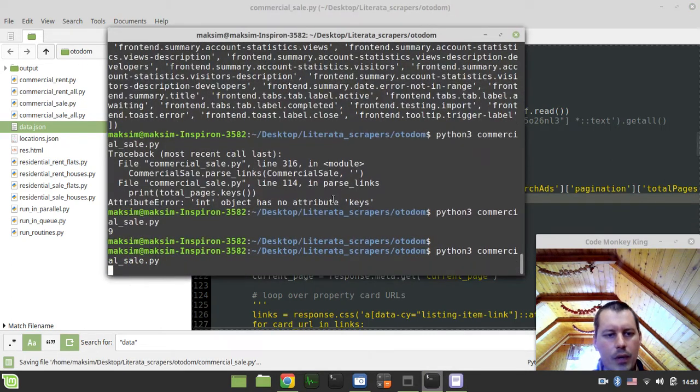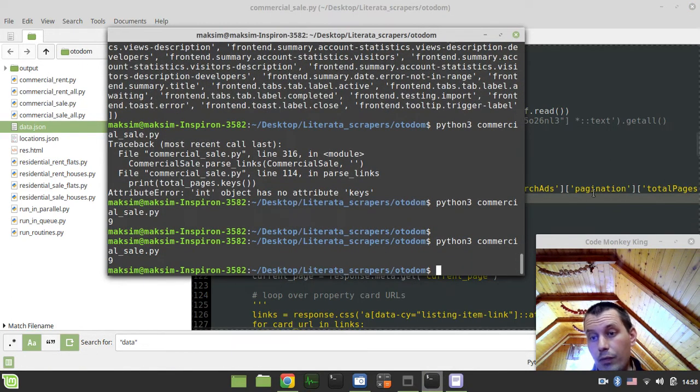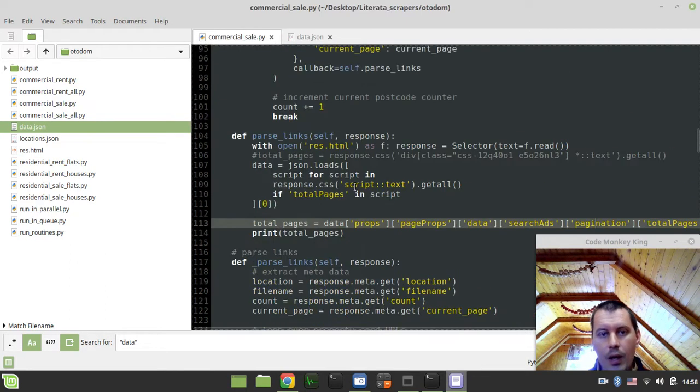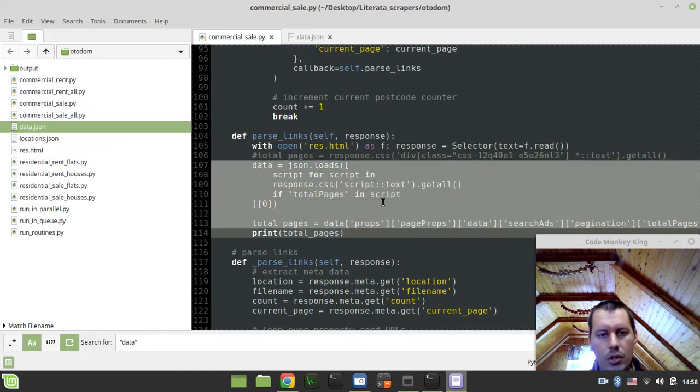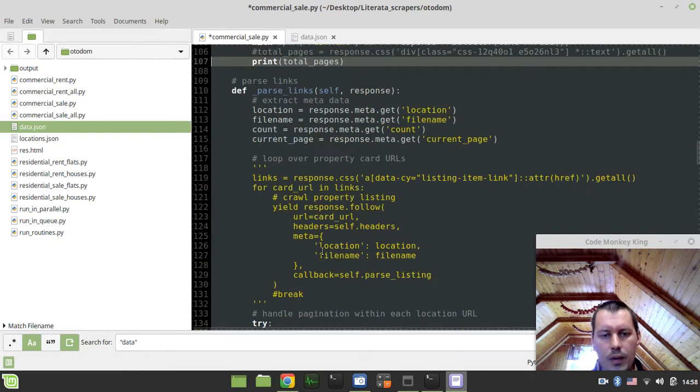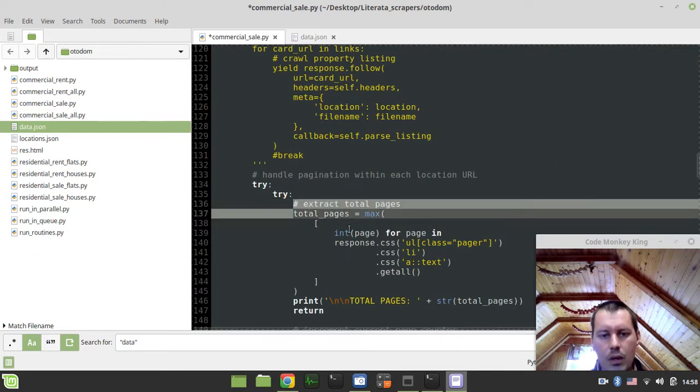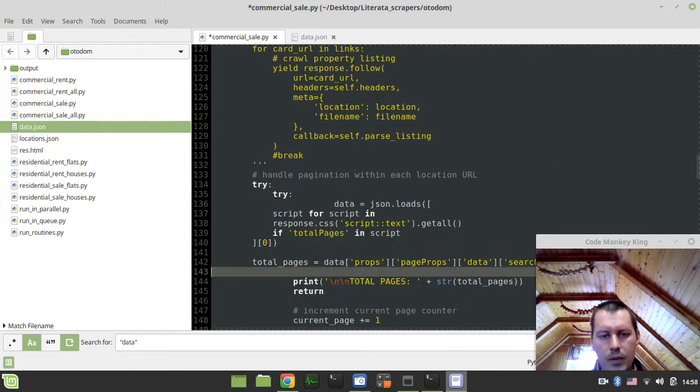And can you believe this? We got our 9, which is the number of total pages, finally. Okay, so now, in order to extract this total pages, I just grab this from here, and here, I paste this stuff in.